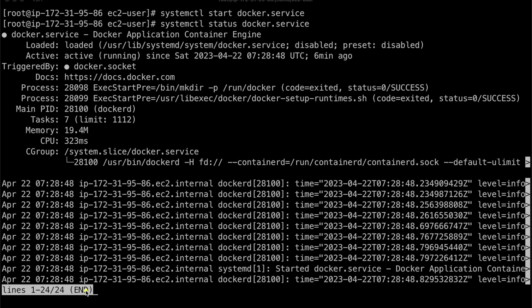So as you can see over here, the Docker is actively running as a daemon. So Docker D is a daemon, and this is the container D service that is running over here.